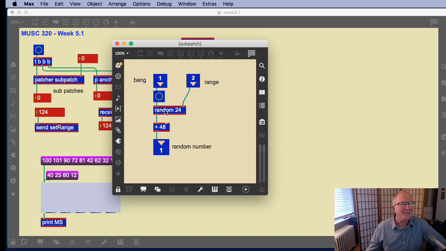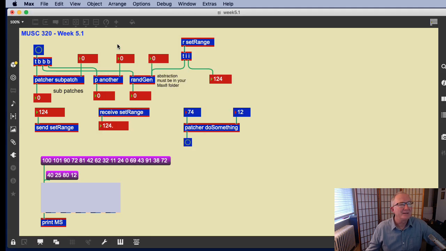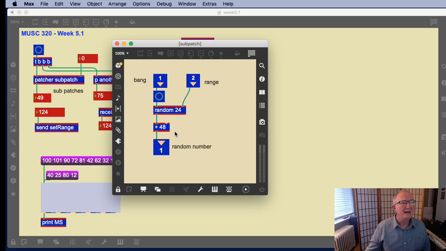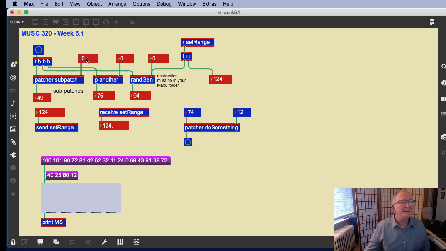It takes a bang as an input and then generates a random number and adds 48 to that random number. And I have a second inlet which allows me to set the range of my random number generation. So if we just look at this sub-patch and see what's coming out of it, we'll see that we're getting a range of values, 24 above 48. And if I put a new value in here, such as 3, whoops, not 113, let's just put 3 in, I've now changed that range. So it gives me 48, 49, or 50.